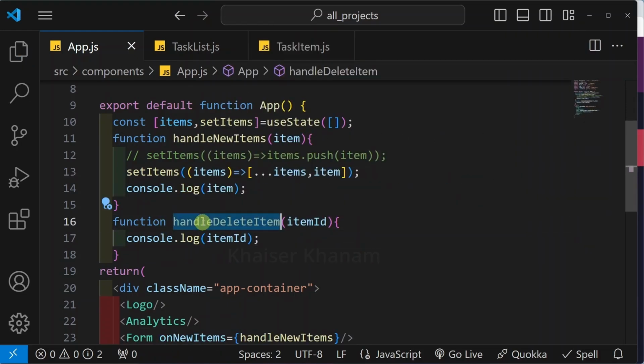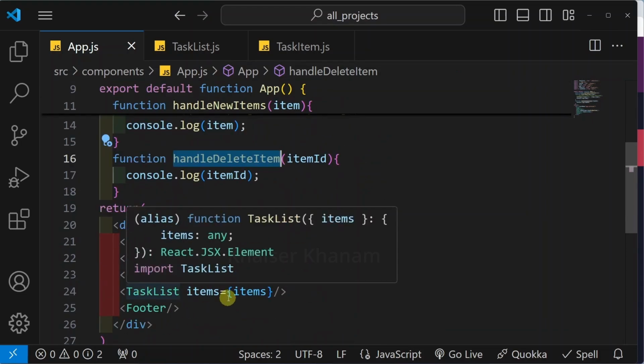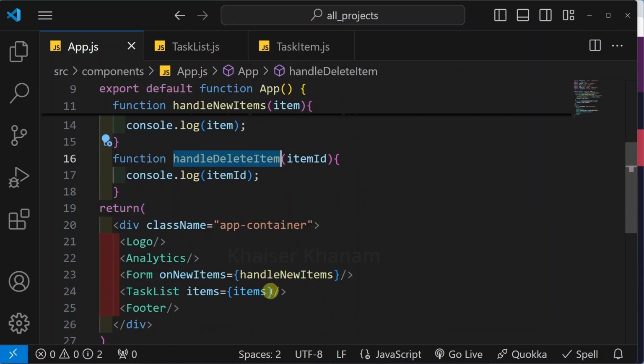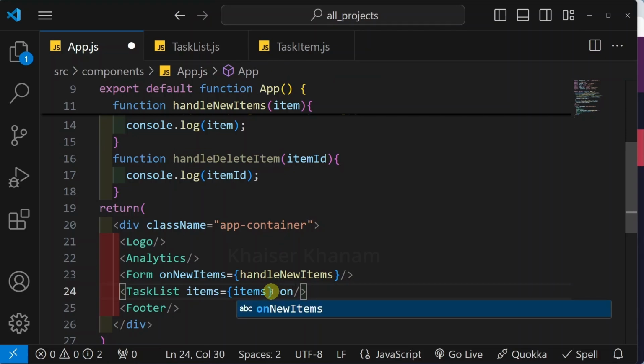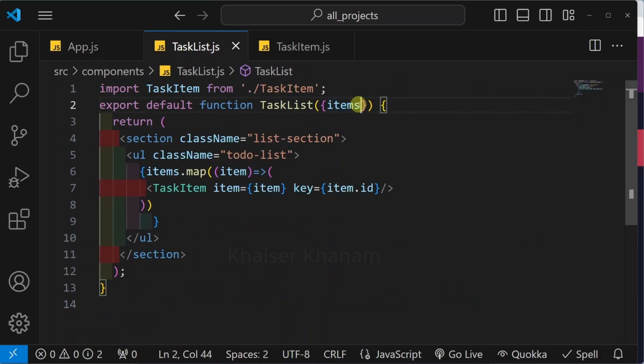Now what I will do, this function I will be passing as prop to its child. And child is nothing but task list. I will copy, and here inside this I will be writing on delete item. Here I'm just going to pass the function. So successfully this function I have passed as a prop, and inside this prop we can pass functions as well. Now I have to accept the prop inside this task list. I will copy, I will come to task list, and here I'm just going to pass that prop.